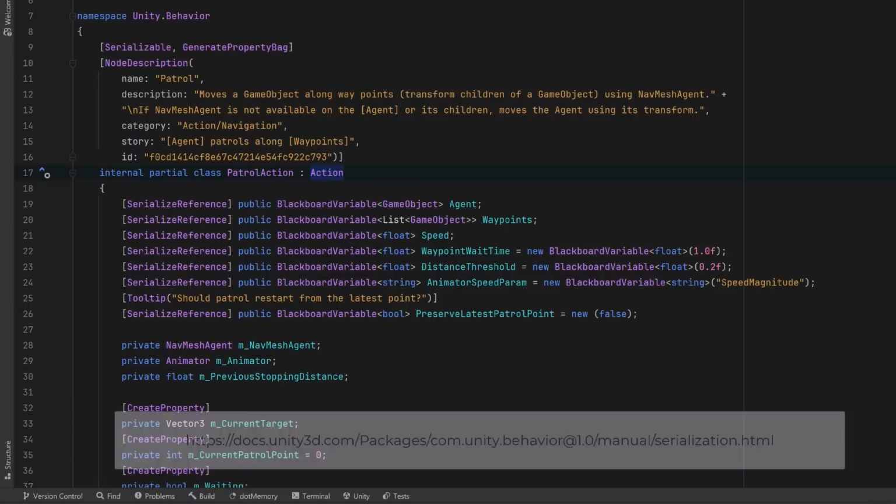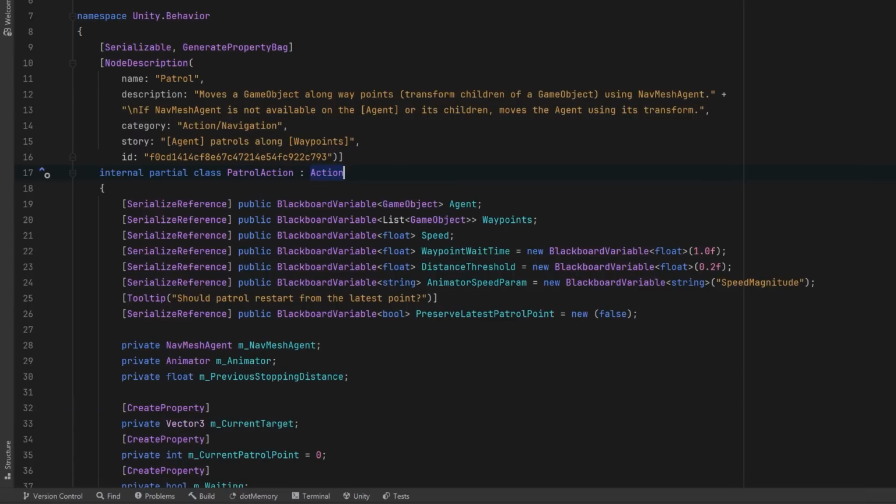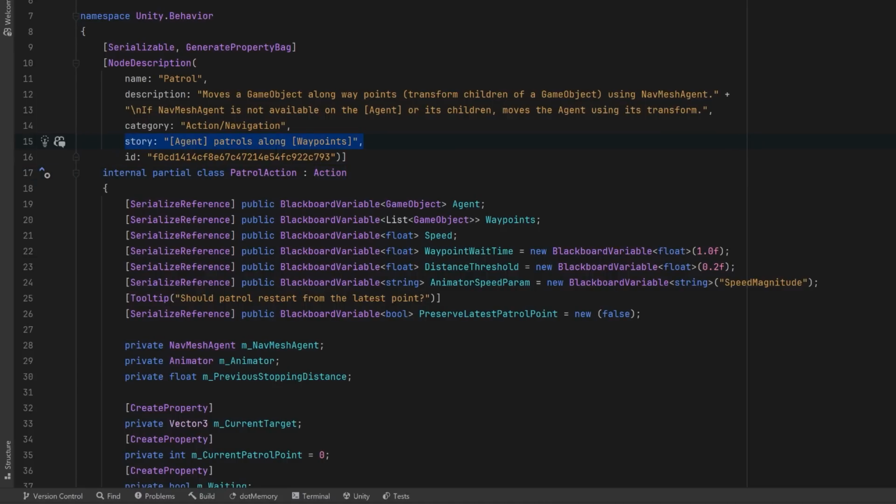Now, just below those 2 attributes, we've got another one called node description, and this is what shows all that metadata in the inspector of the behavior graph. The 4th parameter in there is called story, and that's what exposes variables that you can drag and drop. Notice that agent and waypoints are both in square brackets, and if you look just a little further down into the class definition, the first 2 member variables are Blackboard variables, also named agent and waypoints. There's some custom editor tooling that's going to make sure that those variables are exposed for you in the node in the behavior graph and that these member variables get populated with the correct references.